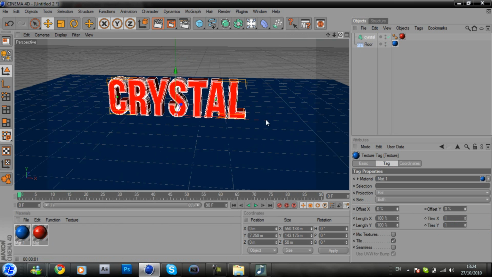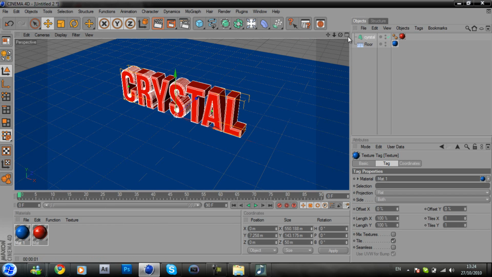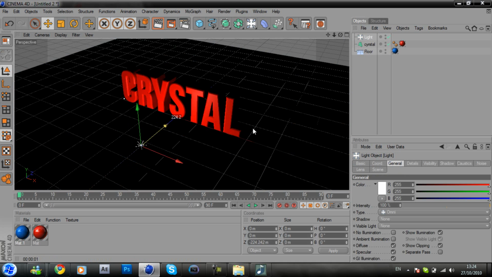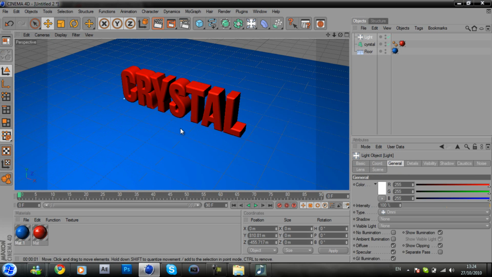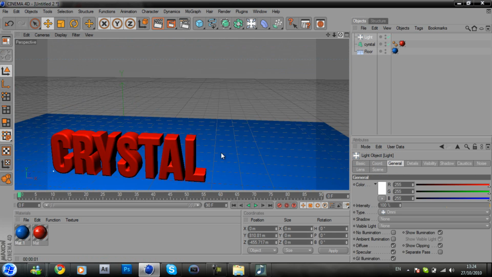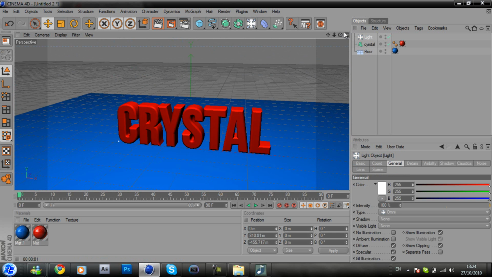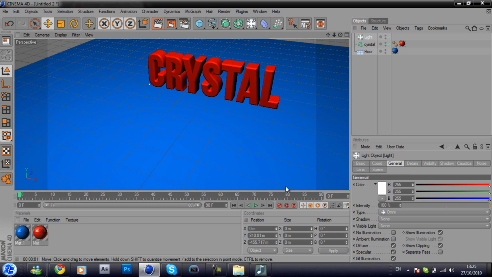If your colours are too dark, click on this here just once, and then you'll get a light. Use these arrows to drag it in and out, and then you can just drag it up like that. You can create more lights for more different effects, but I'm going to have one. So now we've got our basic scene set out.